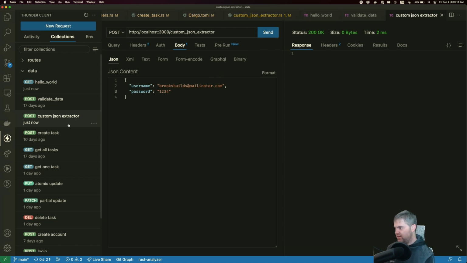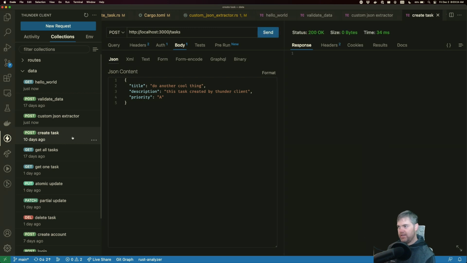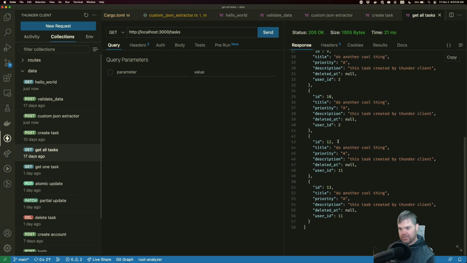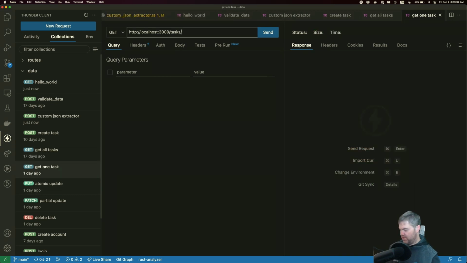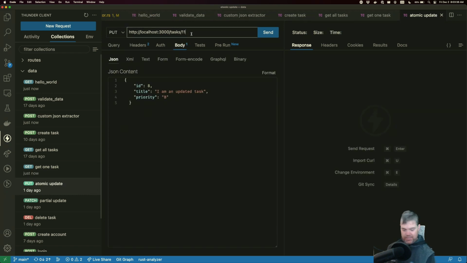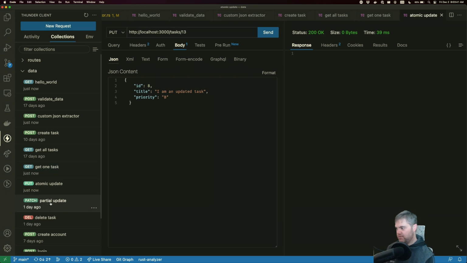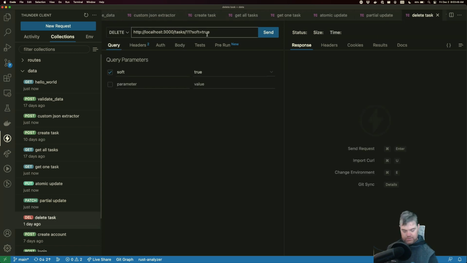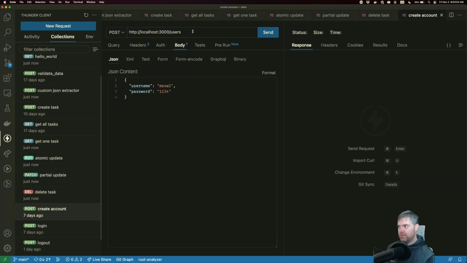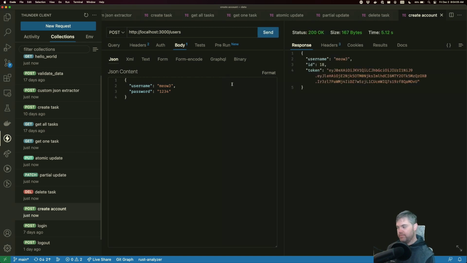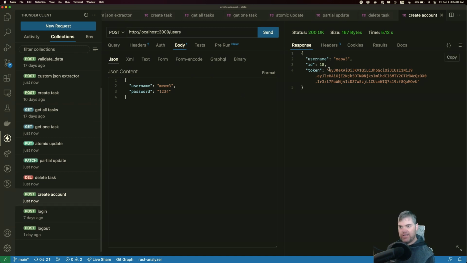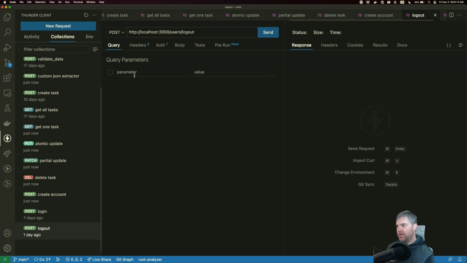Okay. I like having that down there. Yeah. Okay. That's still good. Create task. Get all tasks. Last is 13. So get 13. Update 13. Partial update 13. Delete 13. Create meow 3. Okay, we already did login, and then I can take this and do a log out.